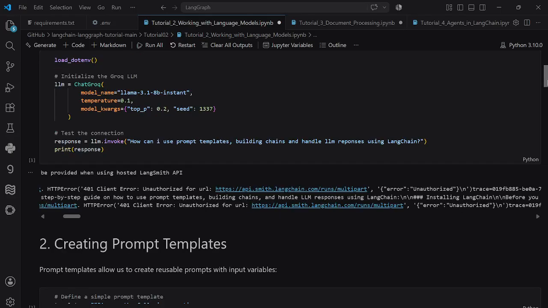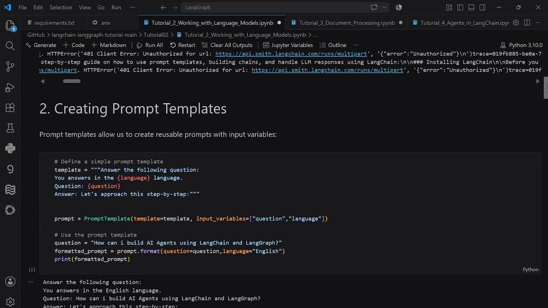Next, I want to create prompt templates. Templates allow us to create reusable prompts with input variables, through dynamic invocation of these templates. I provide a simple template for the LLM. I tell it to answer the following question, and I ask it to answer in a given language. It's dynamic: I can provide English, French, or any language. Then I provide the question itself in the template. This is the structure of the template.